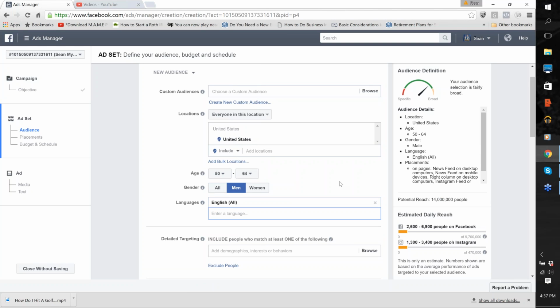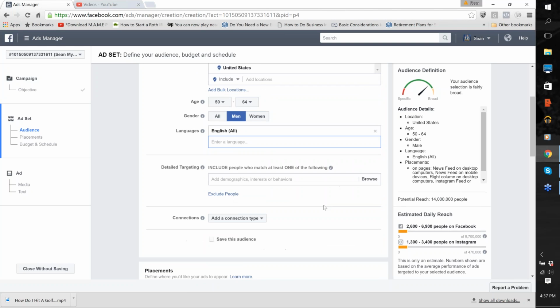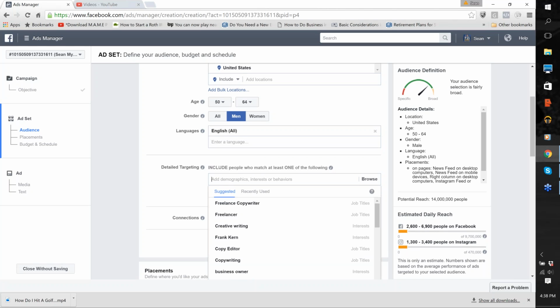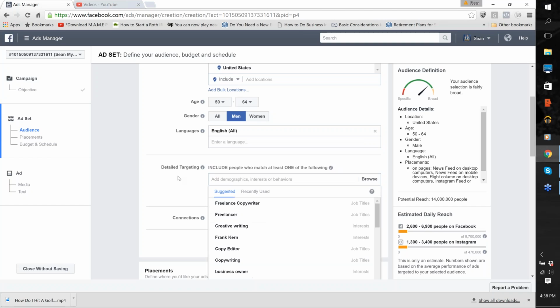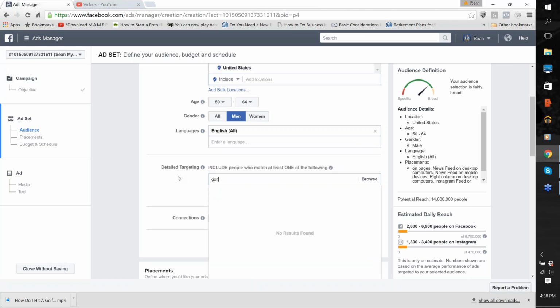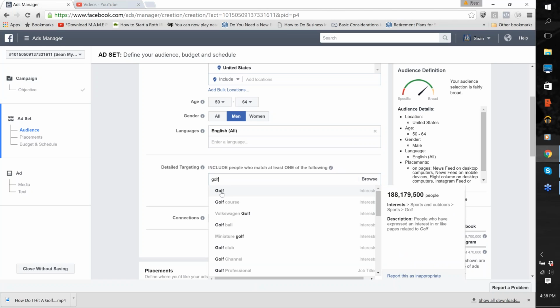You never know, might have some Brits or Aussies here. Detailed targeting. Okay, now what's going to happen is I'm going to start very broad when I do this, and then narrow it down a little bit, just for a couple of categories. Usually Colby and I have a rule of 3 where we do 3 different categories, but I'm going to type golf. Okay, so we're going to click that.